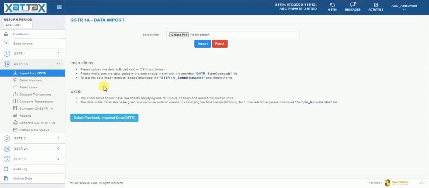Now let's understand the difference between 1A and 2A. 2A consists of the complete data of the inward transactions. Whether the data matches or doesn't match is immaterial, but 2A shows the complete list of inward transactions. On the other hand, 1A will only have the mismatched data. However, 1A gets populated only when there are any data mismatches.